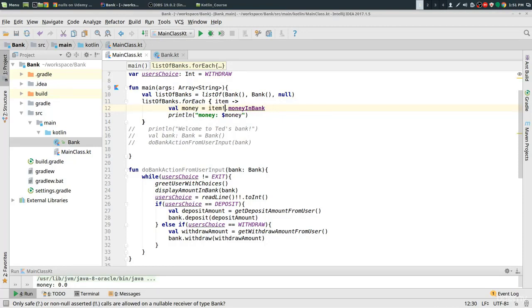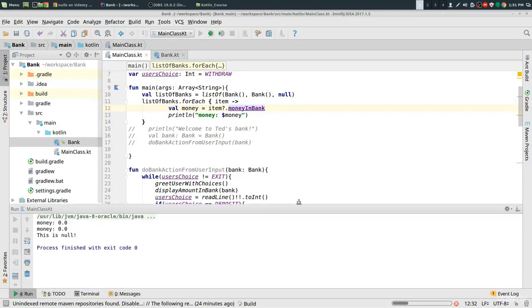But we could do something else. We can do a question mark dot, a very subtle difference, but it will make a very big difference with the null pointer exception. There actually won't even be a null pointer exception anymore. And we see now that we have money 0, and then we have a money null. What that just did was, when it sees item is null and it sees money in bank, it isn't able to complete that method, so it will automatically return null to money.